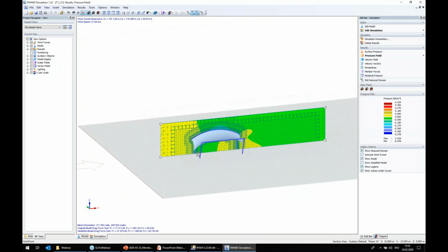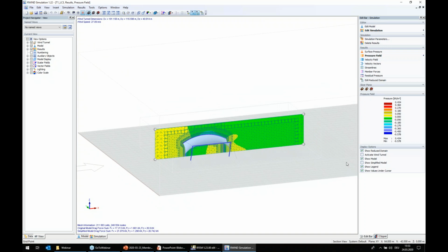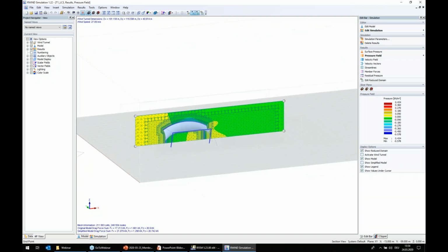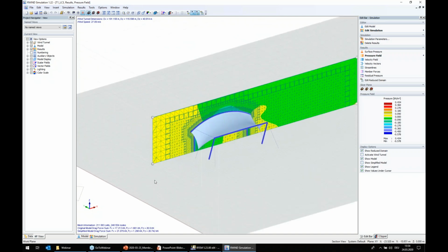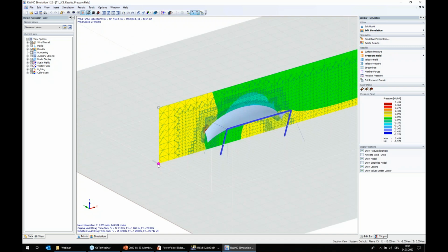You see here it's a solid result. It's displayed in these slicing planes. This is the pressure around the model. You can display it in the full wind tunnel, and you can display it only in this reduced domain around the model. I think this makes more sense, to see only the relevant result. These pressure slices can be moved, and you see the difference at any place.